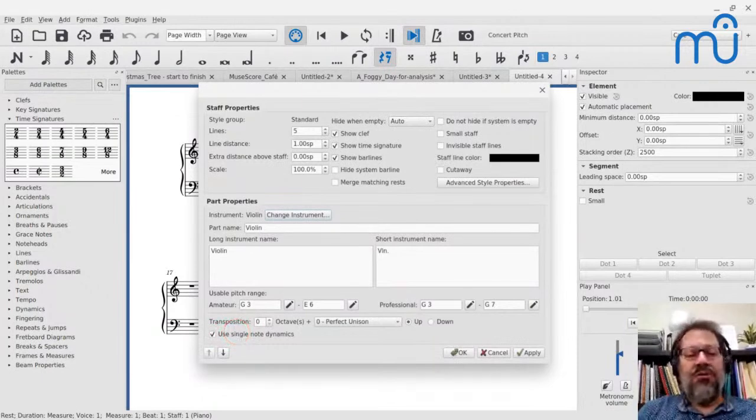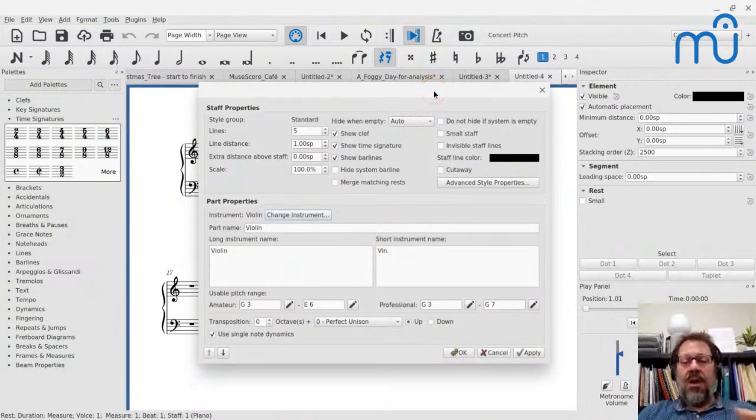Single note dynamics, you want to change all those things. So change instrument from this dialog, from the instruments, from the staff part properties dialog does that.